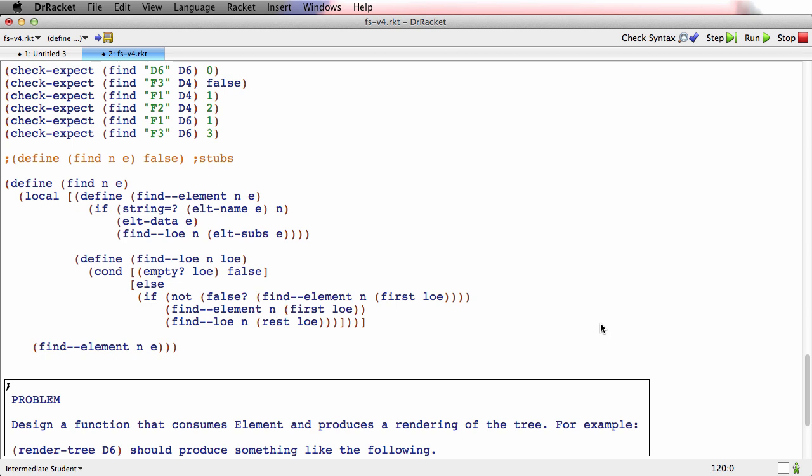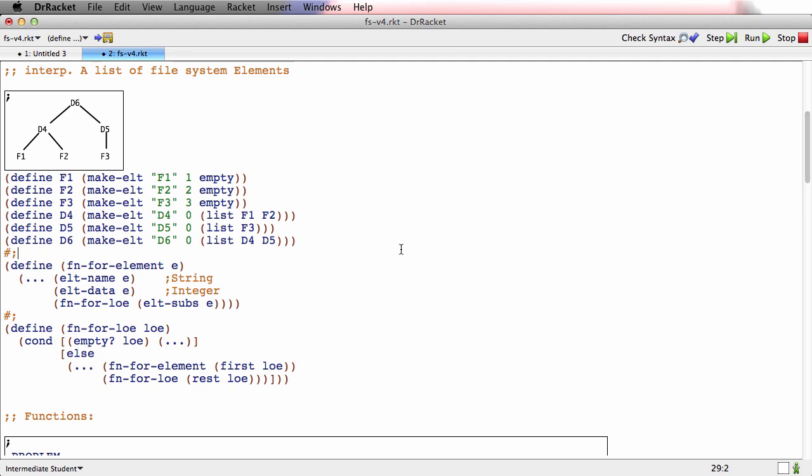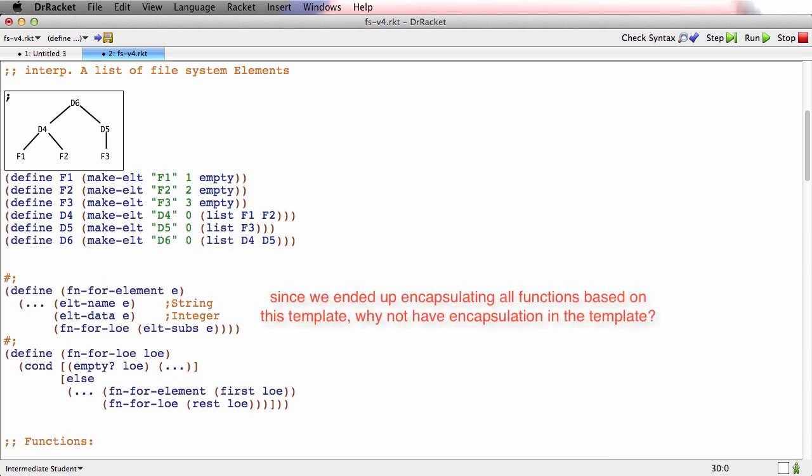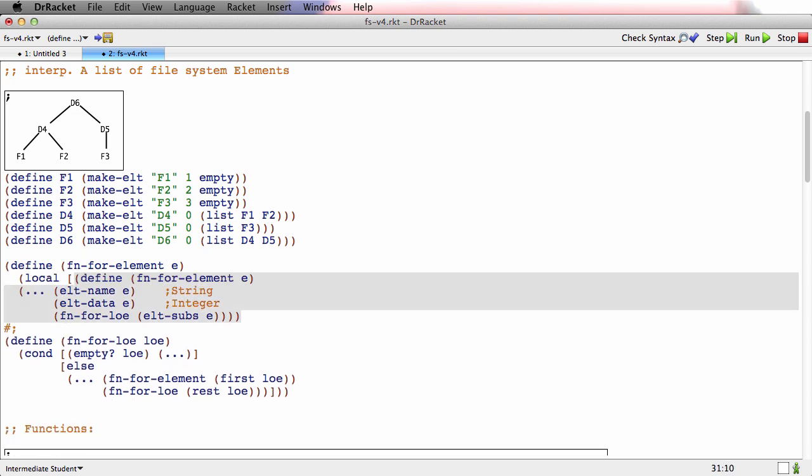So that might give you an idea about the template. It gives me an idea about the template, and here's the idea it gives me, which is maybe what I should do is pre-encapsulate the templates. Maybe I should make a function like this. Maybe I should write the template like this. Define fun-for-element E, local, and then both of these template functions. Get rid of this comment here.